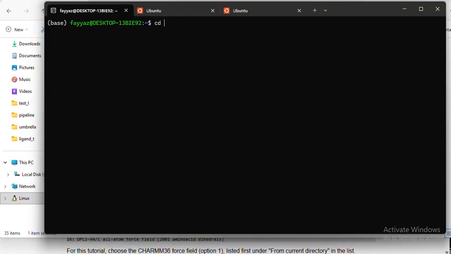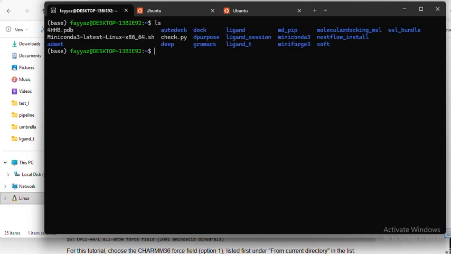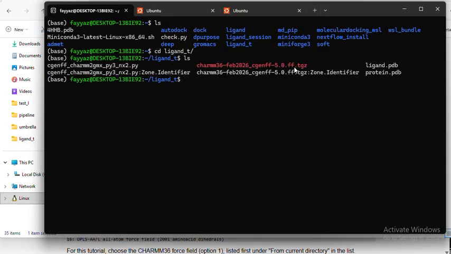Here, why not we do ls. There are certain things present here. You can see we have ligand underscore T. I will do cd ligand underscore T, and here you can see the number of files present. We have the ligand and the proteins.